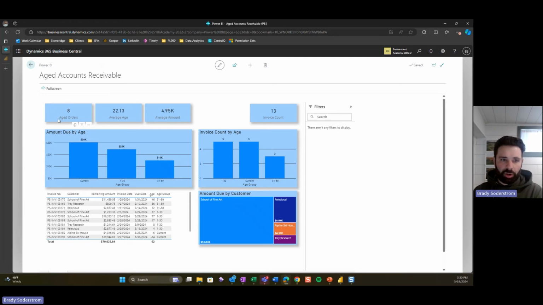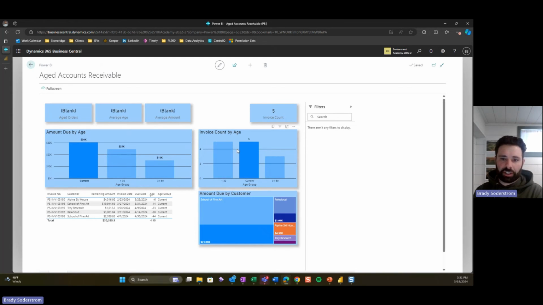So number of current aged orders versus your total invoices. So that would just tell me 13 minus 8 is 5. That matches what I see here. I have 5 current invoices. If I drill on this, I can filter, and I'm noticing here just on my report, I made a mistake. This should be the 1 to 30 bucket, and this should be the current bucket. Apologies for that.